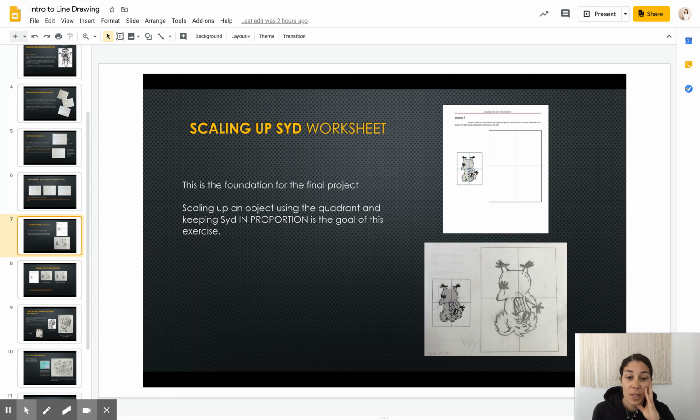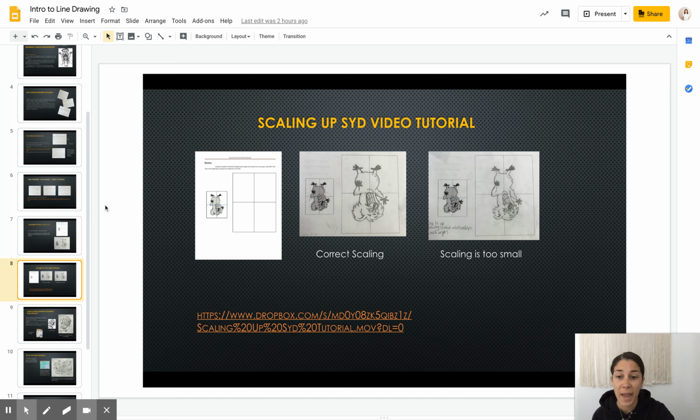You can see on my screen, I have the Scaling Up SID worksheet up here as an example of what you should have done for that assignment. Okay, this was our middle exercise in learning how to use quadrants to create a drawing. So there's Scaling Up SID. Okay, here's the worksheet that you guys did, and then what you should have done with your drawing.